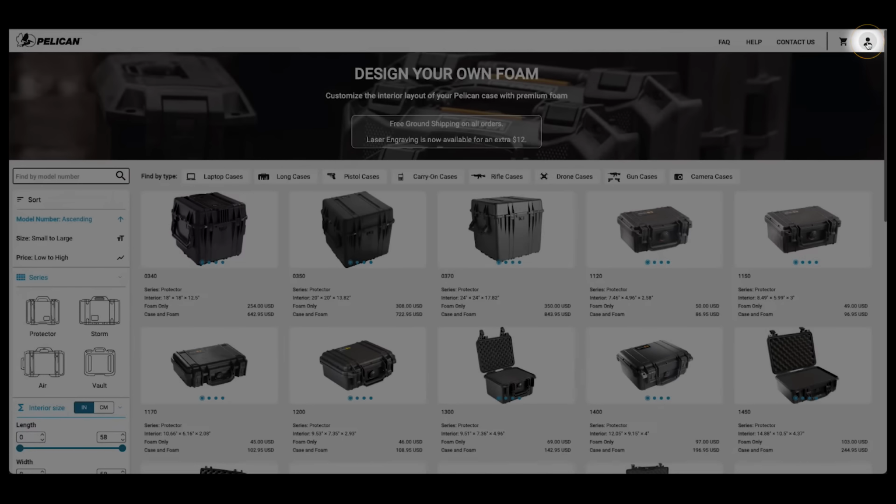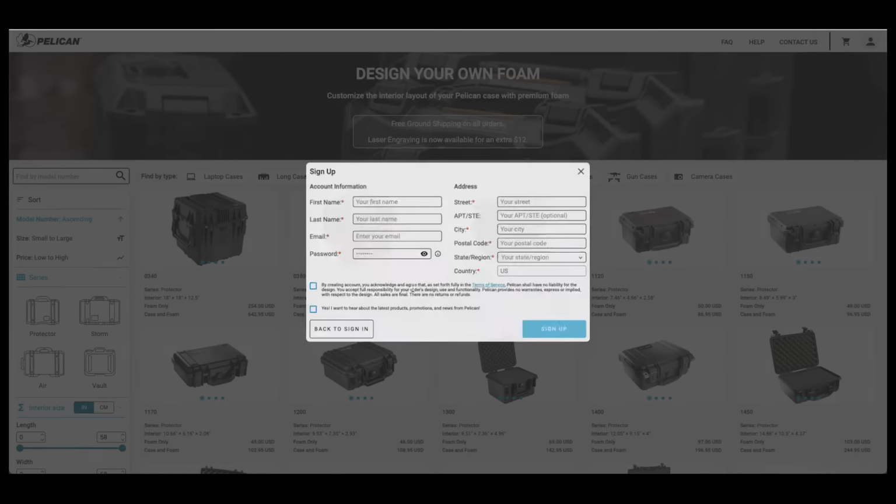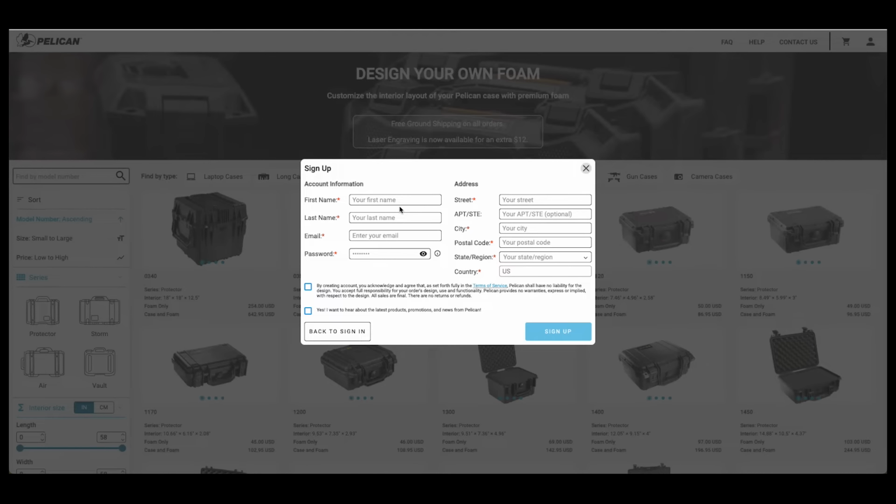Start by creating an account. Click the icon on the upper right-hand corner. Fill out all the required information on the sign-up page. If you are a Pelican dealer with special pricing, you can log in using your PelicanPro.com account, and your dealer pricing and shipping terms will automatically be applied at checkout.